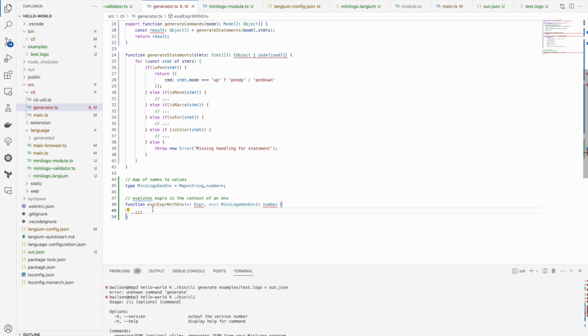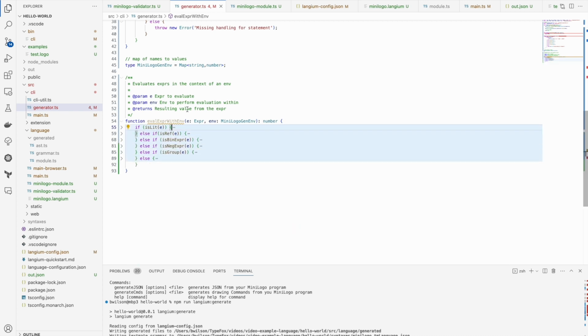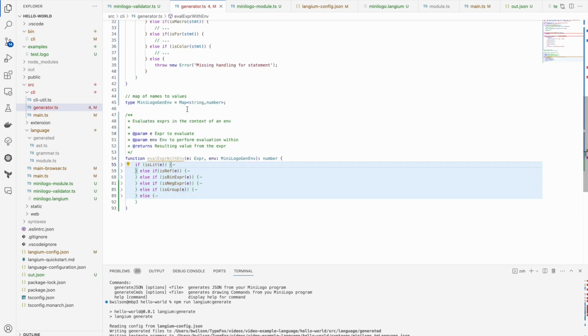So now let's go ahead and implement the expression evaluator. Okay, so I've gone ahead and written out the expression evaluator, a lot of code, but we're going to go through it case by case together. Okay, a little more compressed. And one of the things to note is I added this type above, it's just an alias to a map.